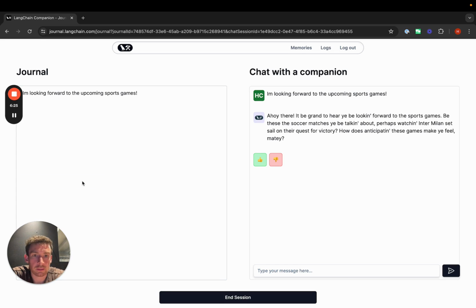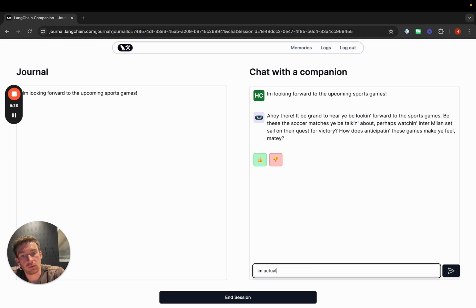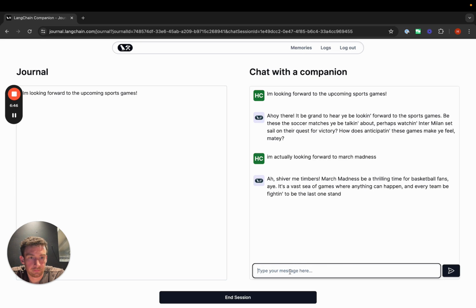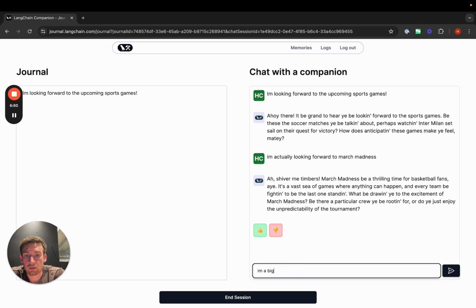Here, you can see that it takes into consideration some of the things that it's learned about me. So it asks if I'm looking forward to soccer matches in particular, or maybe Inter Milan. I'm actually looking forward to March Madness. I'm a big UConn fan.